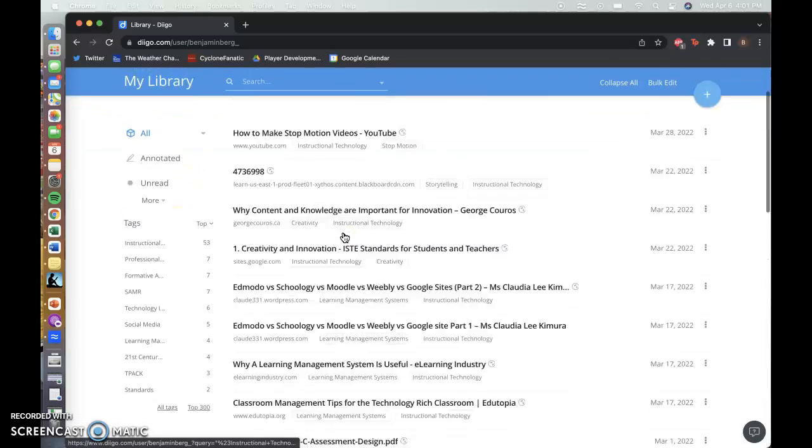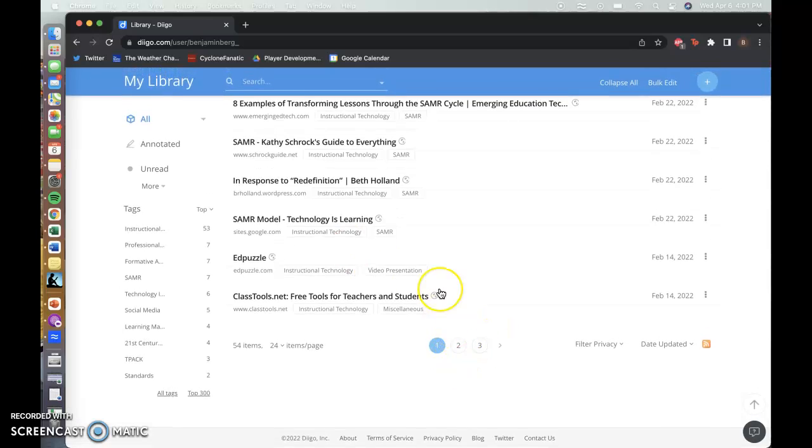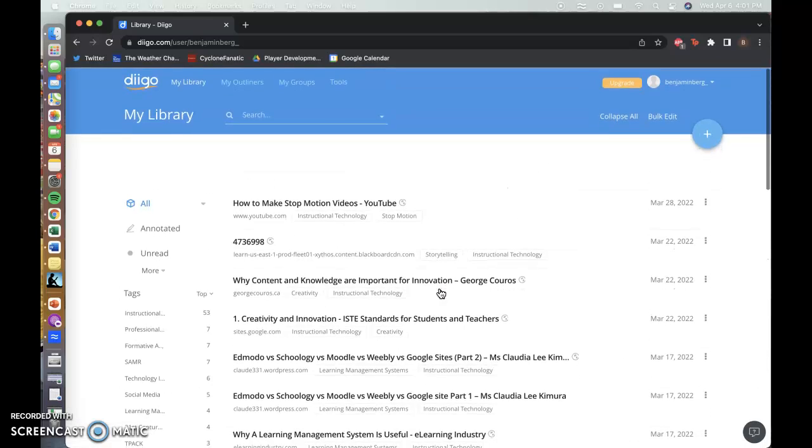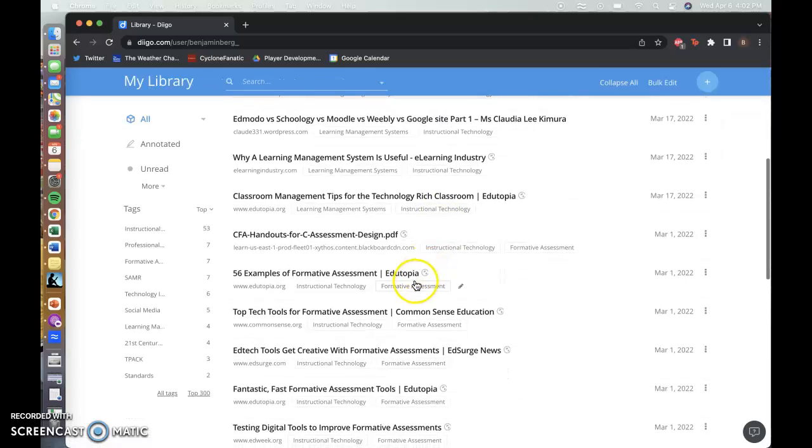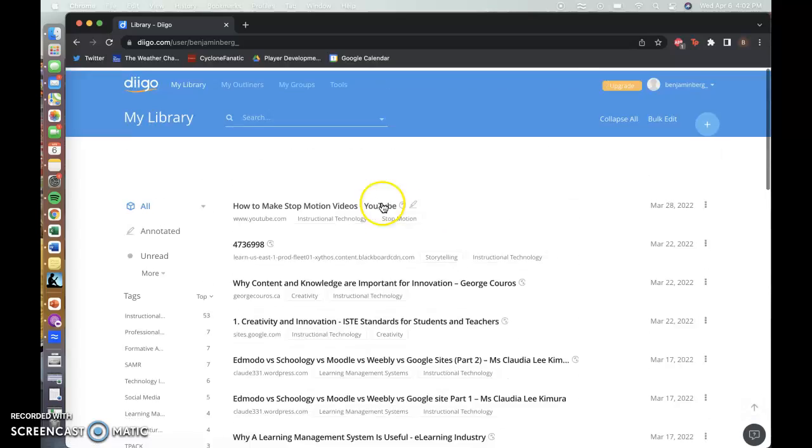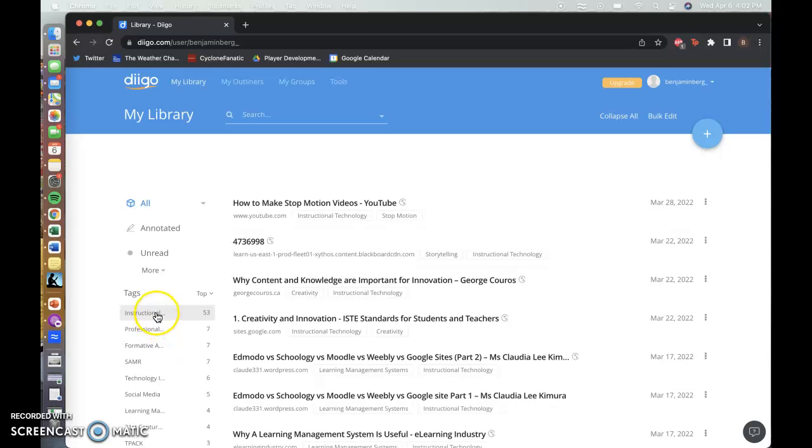You can see right now this has all my stuff in it, 3 pages of different things I've been looking at for class. But today we'll look at how you can organize this a little bit better. I have all these things tagged. You can see right here it says instructional technology. It has stop motion or storytelling or formative assessment, things like that. You can see all those also along the sides.